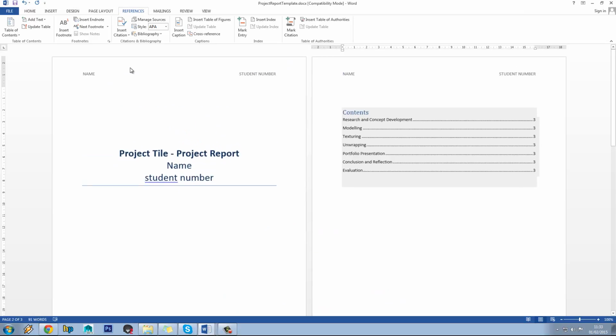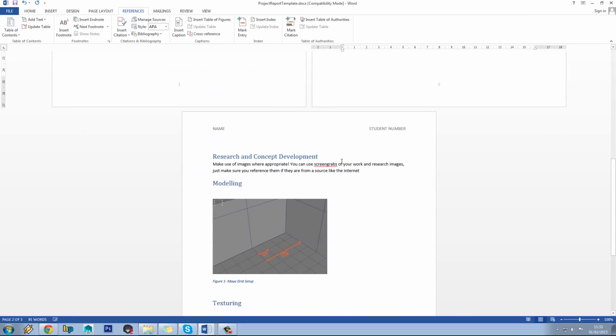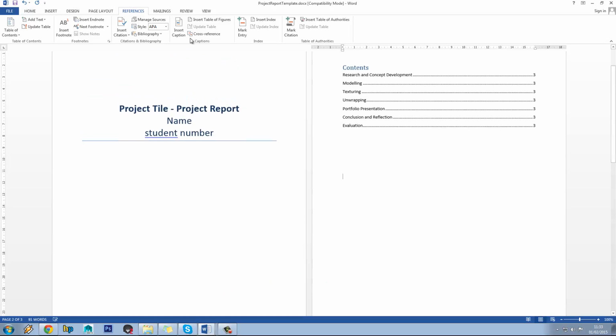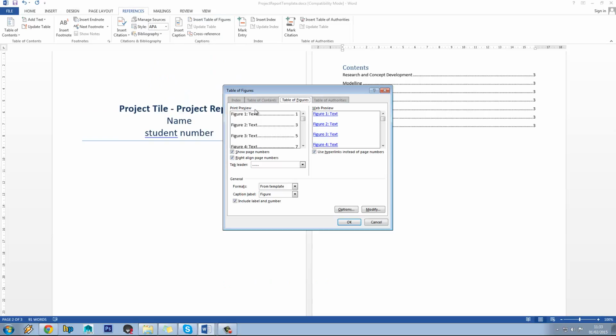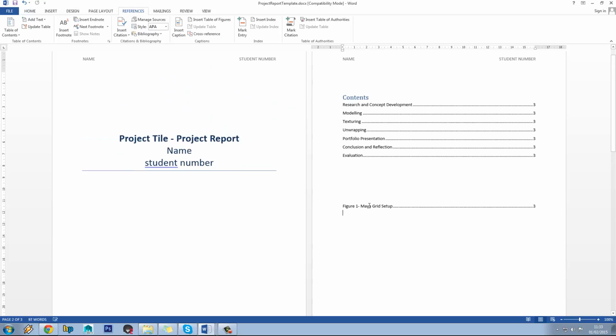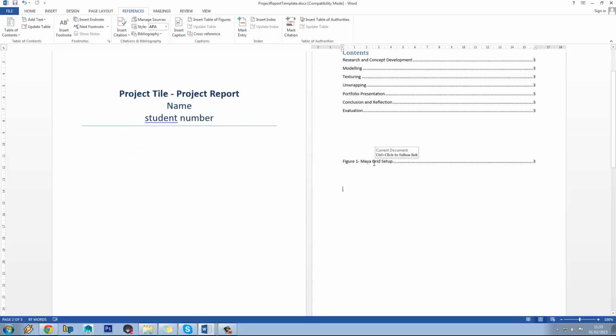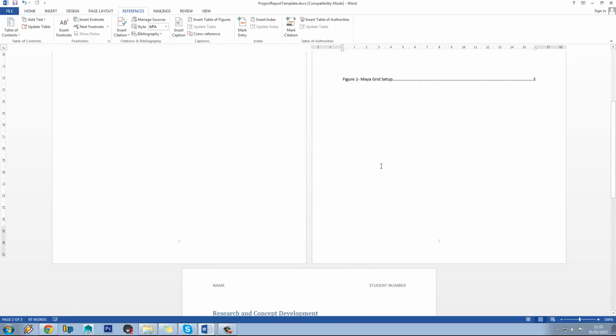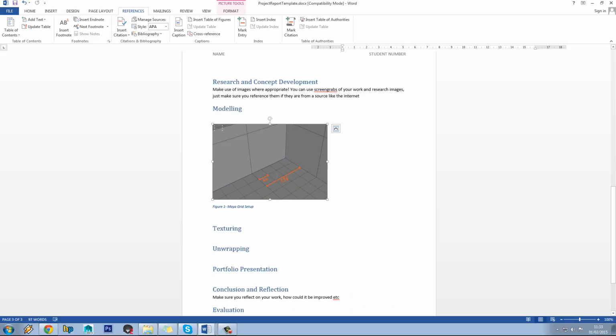Now obviously you probably want to add more images than that like you normally would, so if you do, just add them all in, and then what we do is come over to references and go to insert table of figures. The default settings should be fine, but you can see this is now nicely added in, our figure 1 Maya grid setup, and there's our image there.